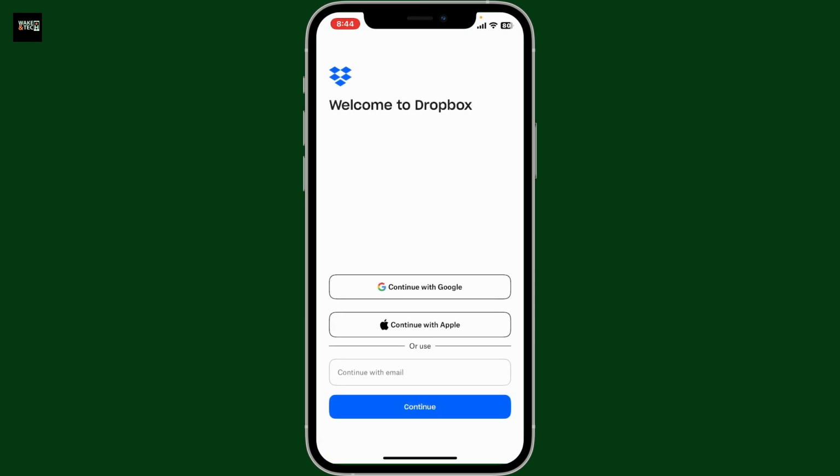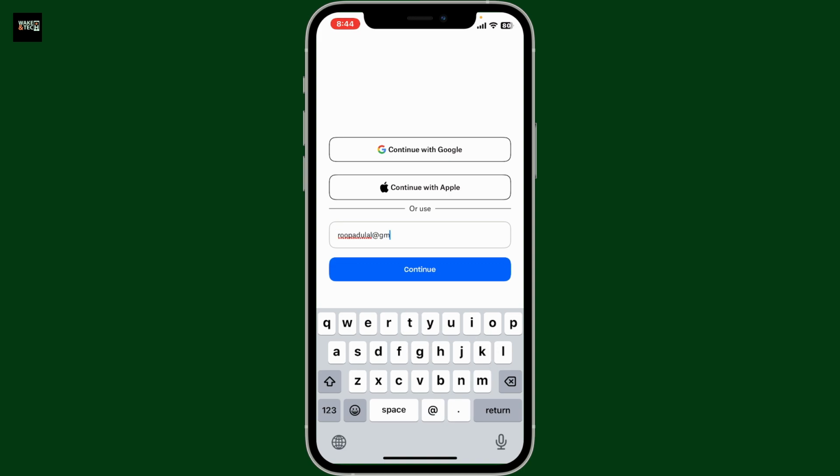In the first welcome screen, you can go ahead and continue signing up with your Google account, Apple ID, or continue by entering an email. I'm gonna type in an email address. After typing down a valid email address, click on Continue.